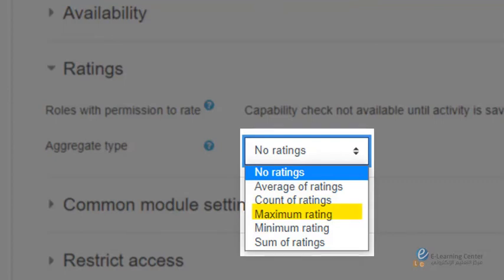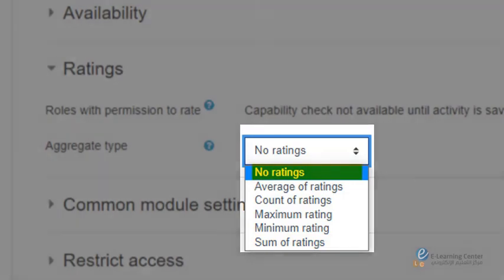Maximum. The highest rating becomes the final grade. Minimum. The smallest rating becomes the final grade. Sum. Sums up each student's ratings as their final grade. Note that the total cannot exceed the maximum assigned grade for the activity. Note, if no ratings is selected, the activity will not appear in the gradebook.